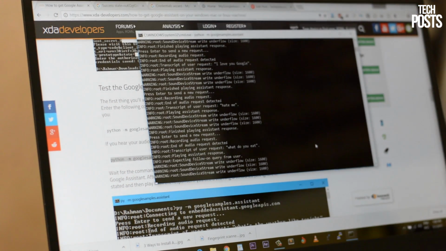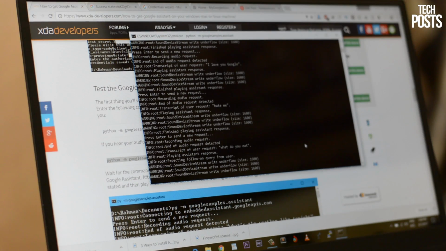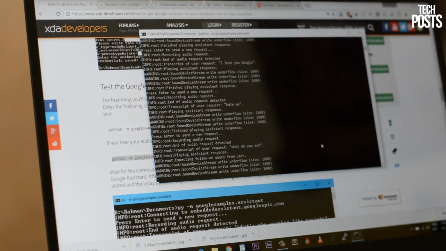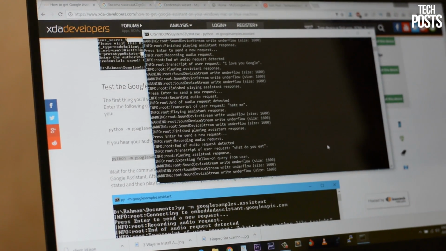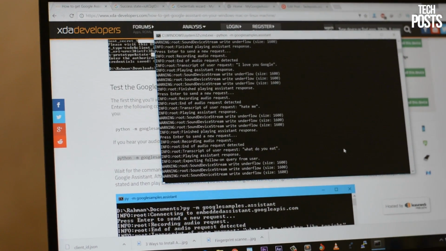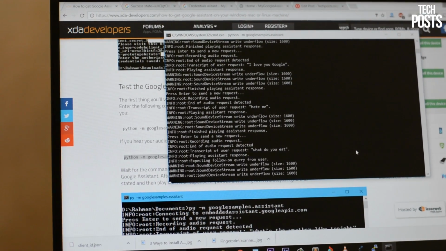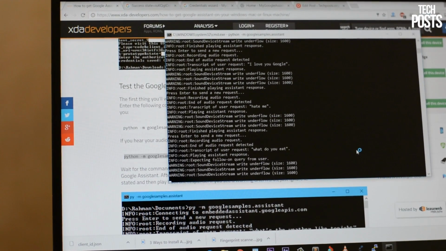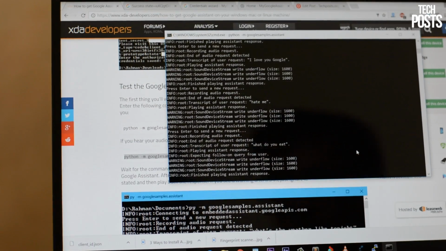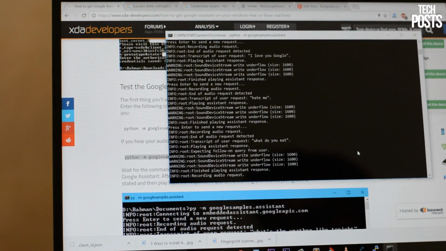Now this guide is for educational purposes only and there is no fancy GUI or graphical user interface for you to play with. Installing this Google Assistant on PC requires you to use the command line, that is CMD. So without further ado, if you want to install it, let's get started.